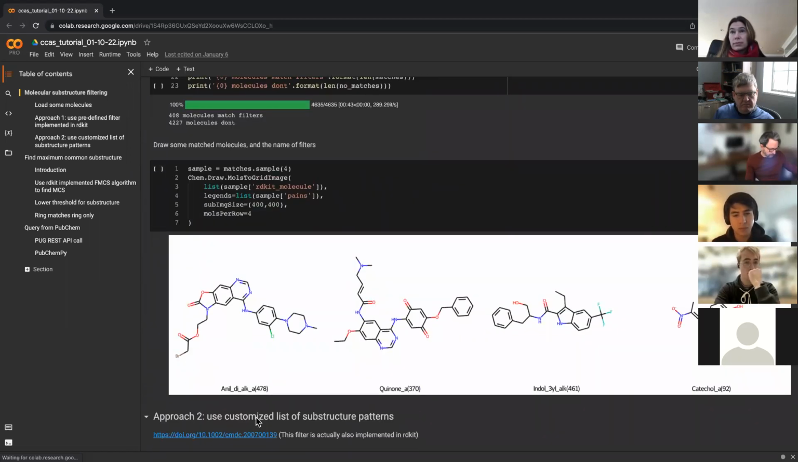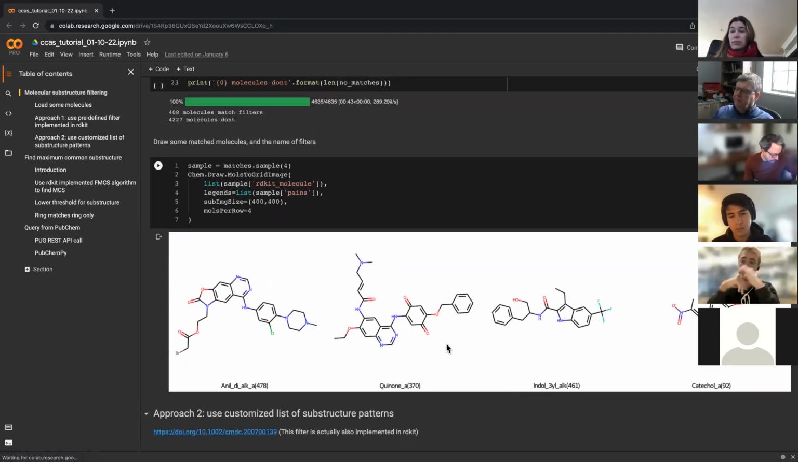You can draw out the molecules that matched one of the substructure filters, and see what the filter name is, what substructure it matches. You can see these quinones here, indoles, catechol. So you can see what sort of substructure they matched and what they essentially are. So that's using the RDKit implemented substructure filters.